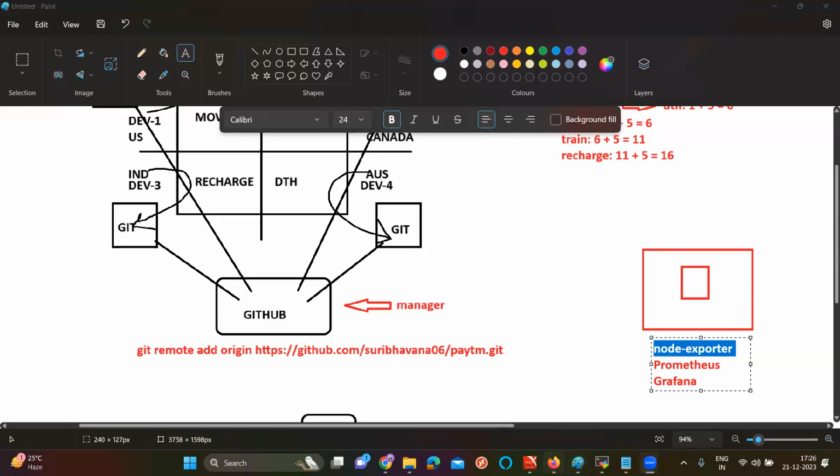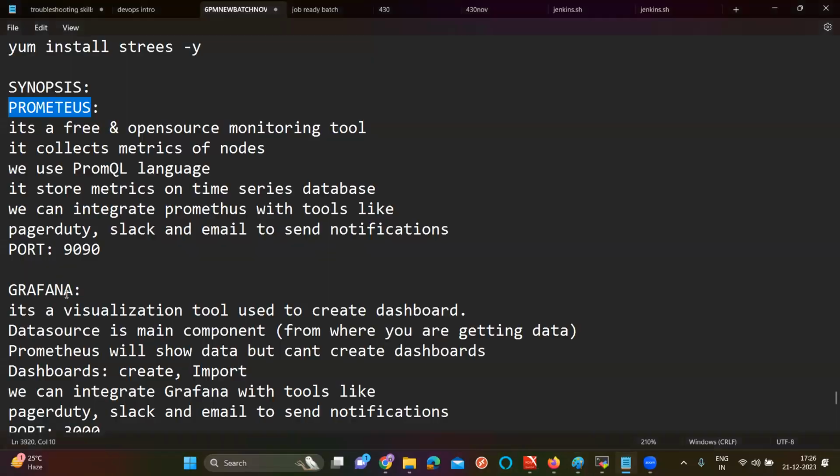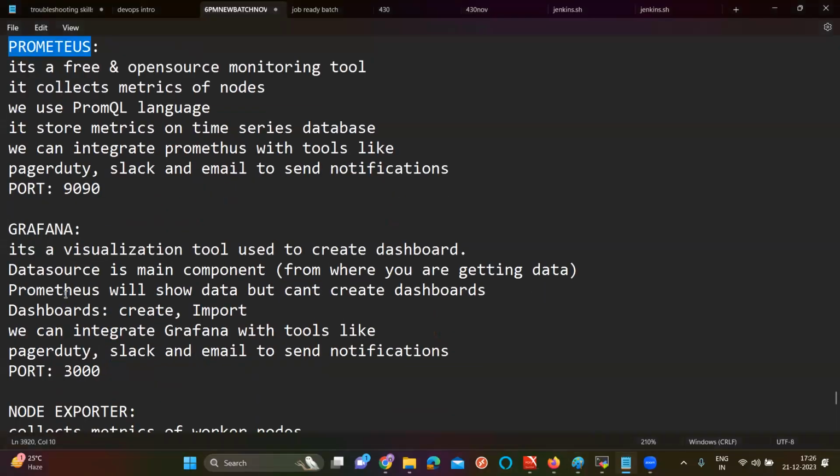Next, what I'm going to do is, we go to here. Sir, Prometheus will show the data, but cannot create the dashboard. For that purpose, which tool are we using now? For the dashboard we are using Grafana. And in the dashboard, we have two options. You can create your own dashboard, or you can import some other dashboard. Import means some other person has already created the dashboard. You can reuse it.